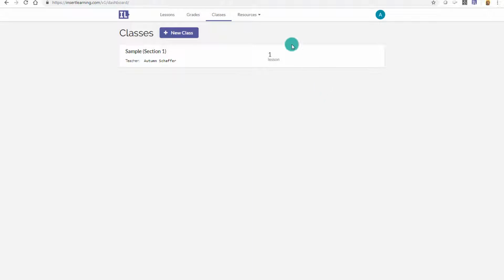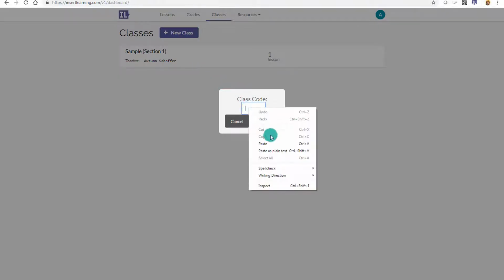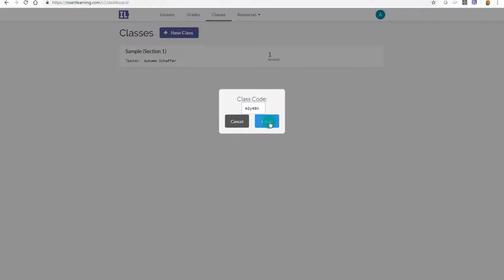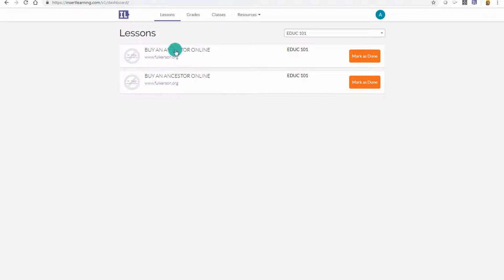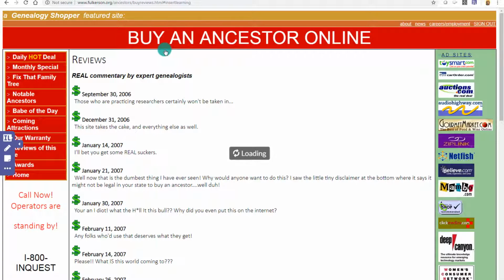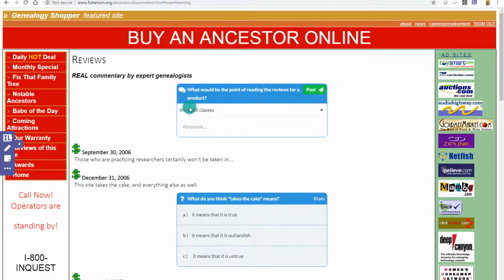This student has already been added into a class, but he or she would need to add themselves into that particular class that we just created. So they would go to Classes, New Class, and paste in that code that we gave to them so that they can access the materials. Now that they're in that course, they're able to click on the lessons, and they're able to see the lessons we created. They're then able to click on them, and they're able to complete those lessons.